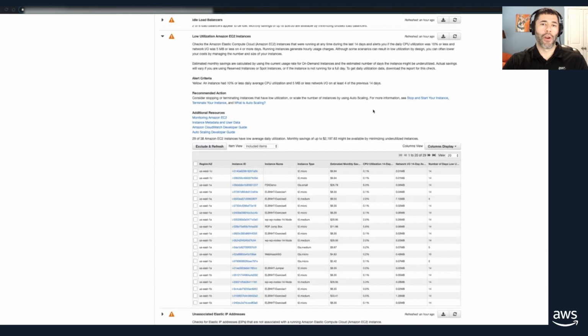So if you had a memory-intensive Java application or an in-memory database of some kind that was running on an instance, you would want to take that into account as you look through this report and know that, hey, I'm going to have to do a little bit of additional deep dive into that instance to see if I really can judge this as low utilization.